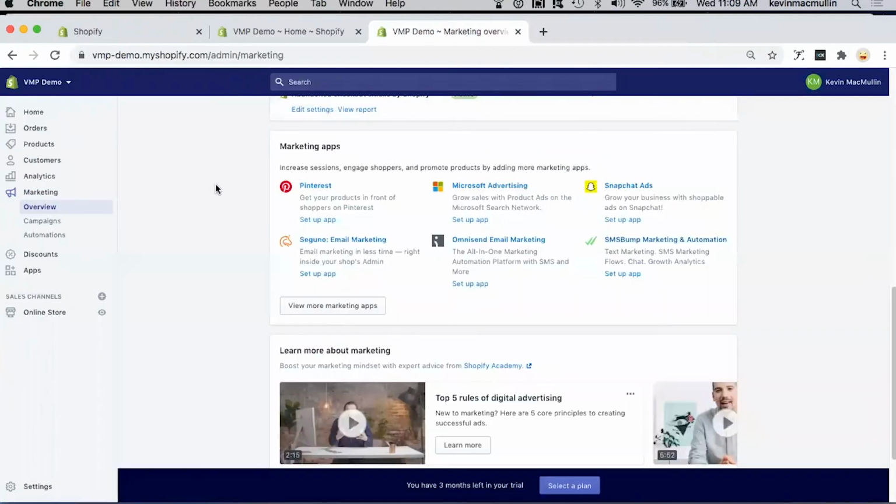So SMS Bump is a good one. And there are different campaigns and everything that you can run with this. We're going to get into that more later.